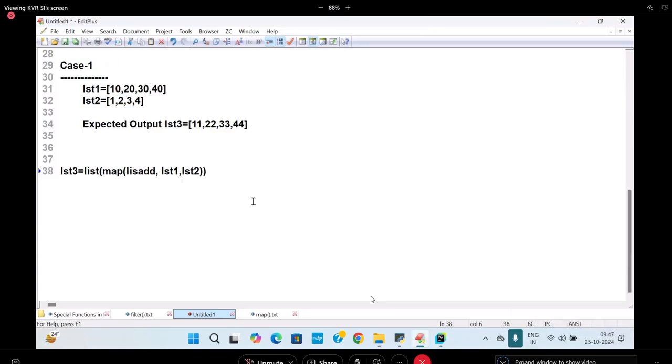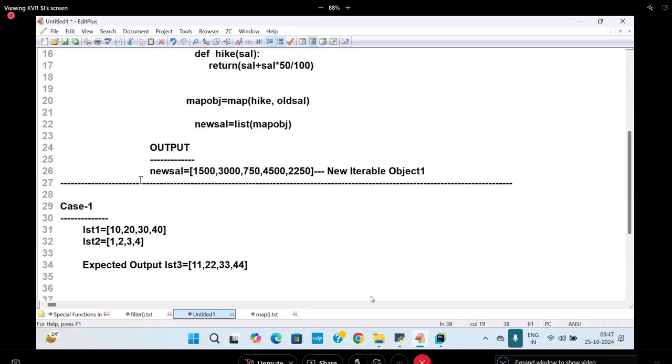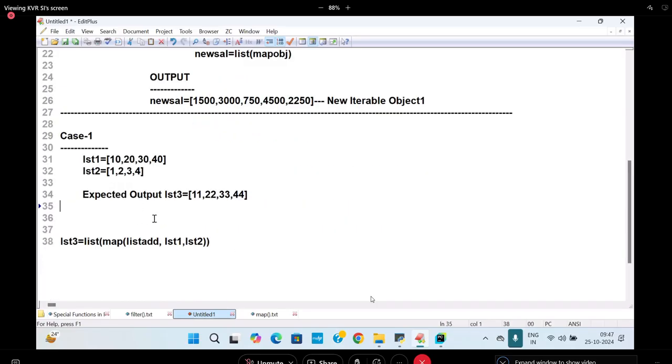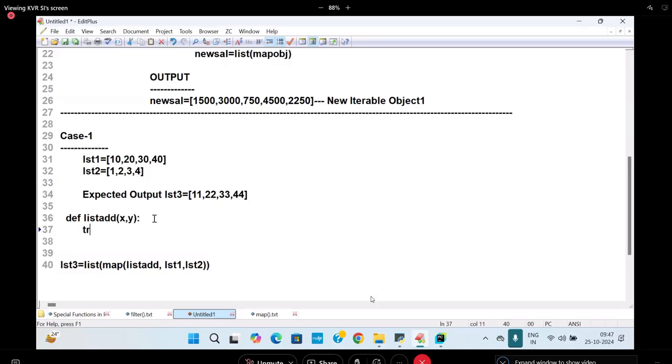Did you understand? Suppose if I pass list 1, list 2, list 3, list 4, how many variables will this function take? 4 variables it will take. Earlier I took it as what? A single list, a single variable is taking. Tell me what is this function now? Tell me, students. def of list add, x comma y. Return of what? x plus y.